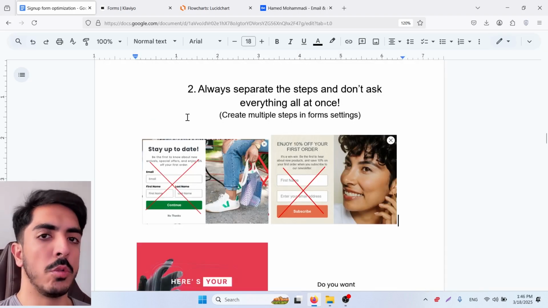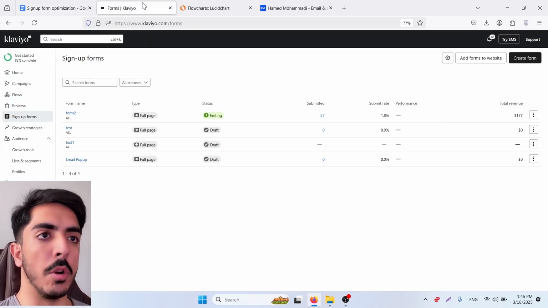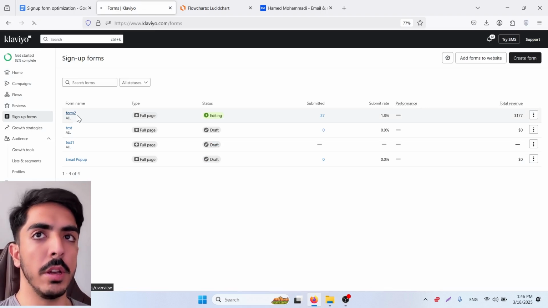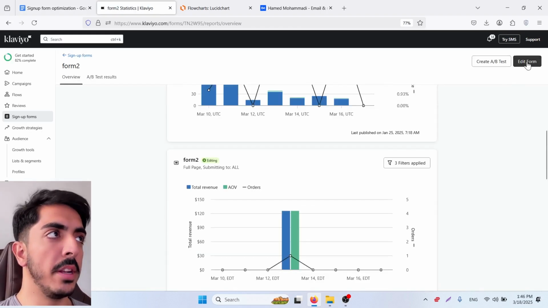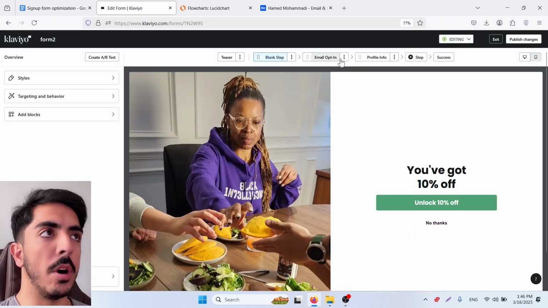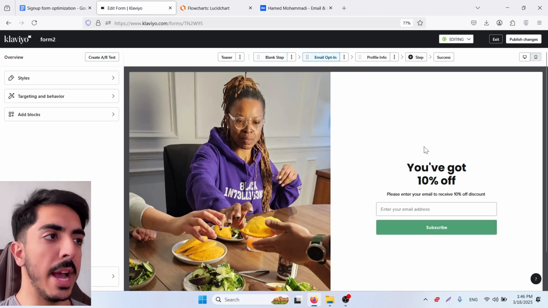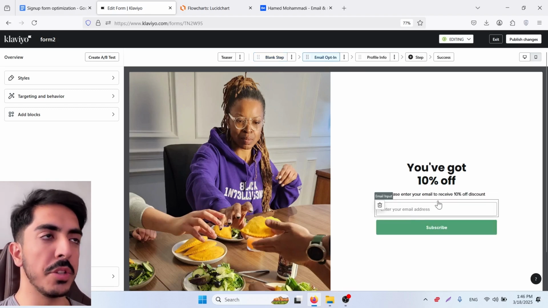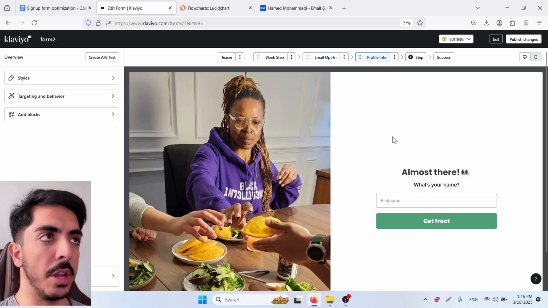in a single step. So to create multiple steps in sign-up form, log into your Klaviyo account, click on the form you want to edit, and then click edit form, and in the top bar you can create a new step. For example, in this form we are asking for email in the first step, and then we're asking the first name in the second step.